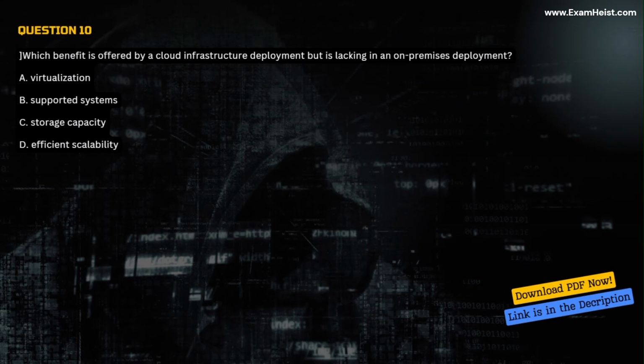Question 10. Which benefit is offered by a cloud infrastructure deployment but is lacking in an on-premises deployment?